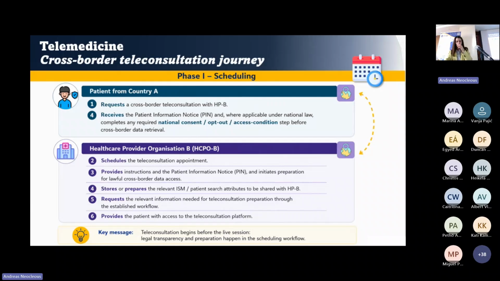Thank you, Nuno. So what we have just seen by Nuno was the overall teleconsultation journey. And I will now continue with the same journey with the patient and the healthcare professional, but from the perspective of what needs to happen technically in each phase so that the cross-border teleconsultation can work safely and consistently.